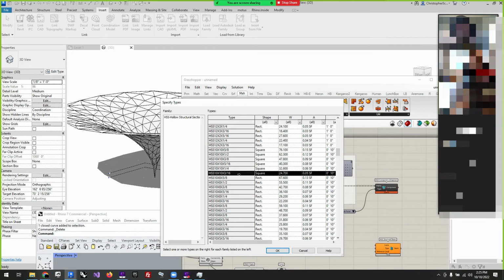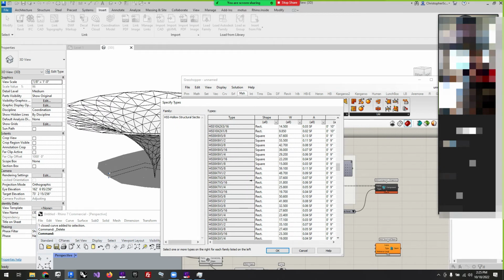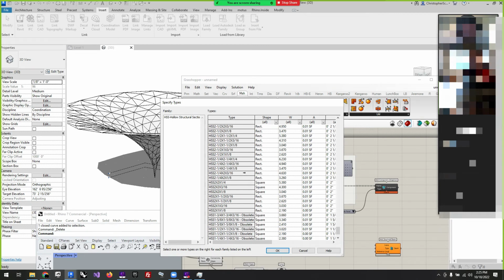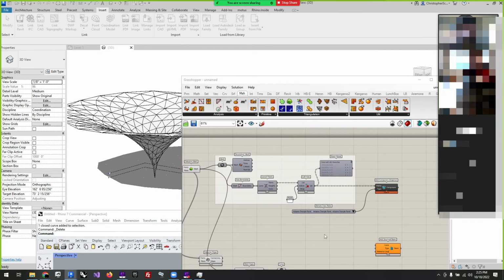A 10 by 10 might be too big, but maybe it won't. I'm going to grab in a 10 by 10 by 1/4. I'm going to grab in an 8 by 8 by, or maybe a 7 by 7. I'll grab an 8 by 8 by 1/4. Oops. Don't want all of those. 9 by 9. It's my 10 by 10s. And then I'm going to grab a really skinny one, just so, let's say we can make it out of like unobtainium, we'll grab like a 2 by 2 by 1/4. Cool. Now those are loaded into my Revit project.